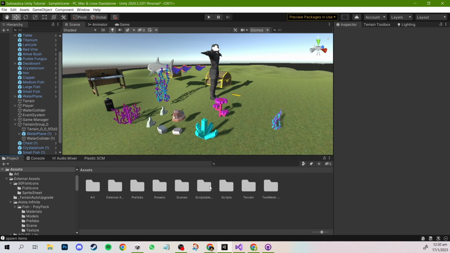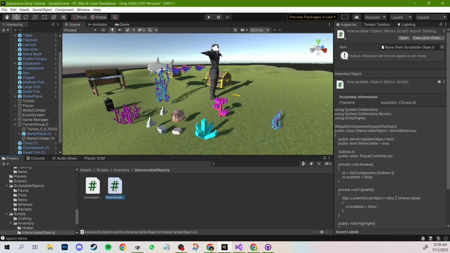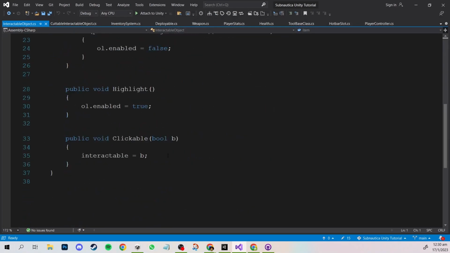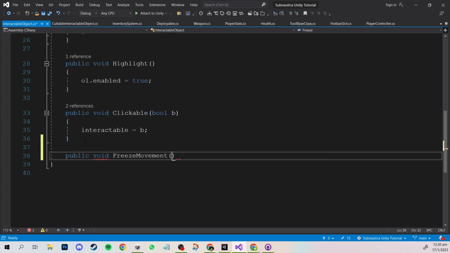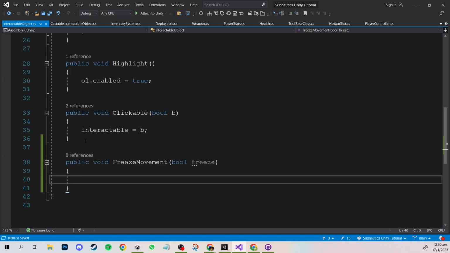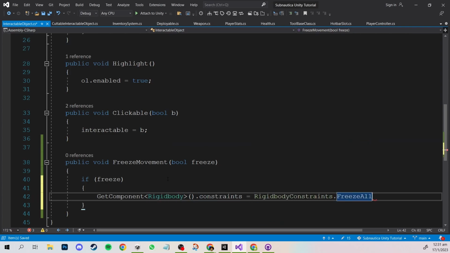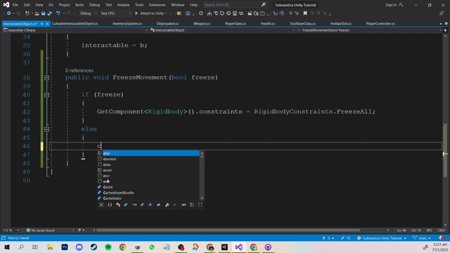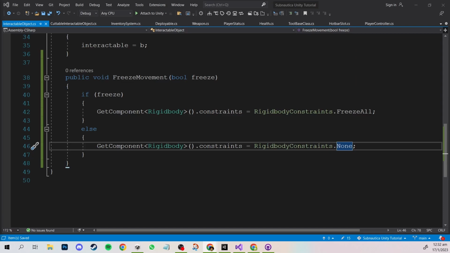First, I'm going to go to Scripts, Inventory, and then Interactable Object, and I'm going to open up Interactable Object. Then I'm going to add a new function here. This function is called freeze movement, and it takes in a bool. If the bool is true, then we want to freeze all of the rigid body constraints. And if it isn't, we will want to unfreeze all of the rigid body constraints. So this function is to freeze or unfreeze an object.